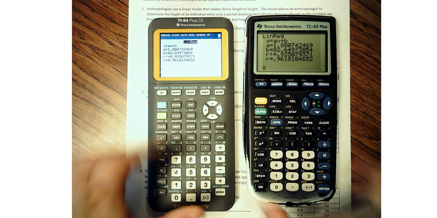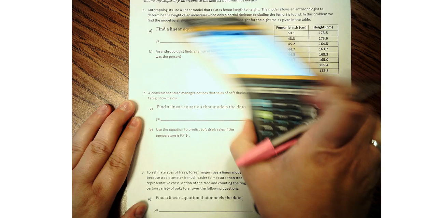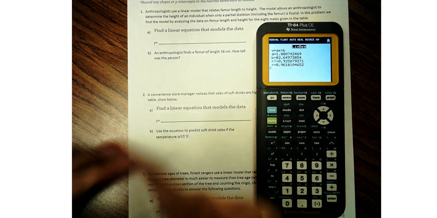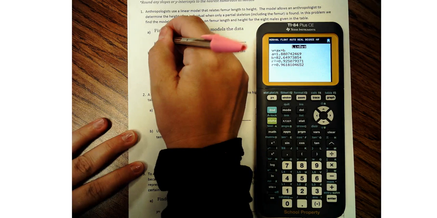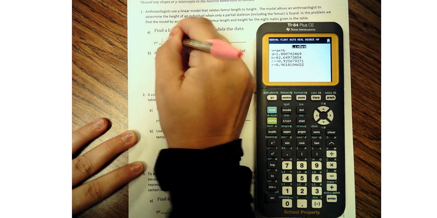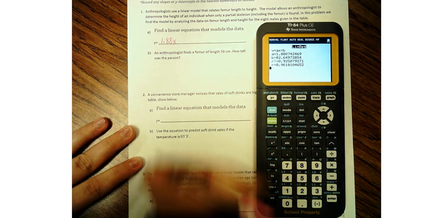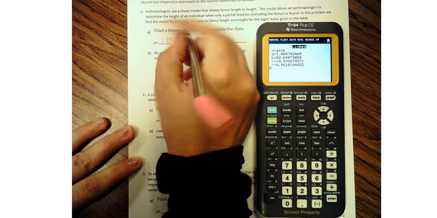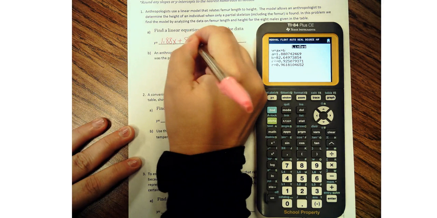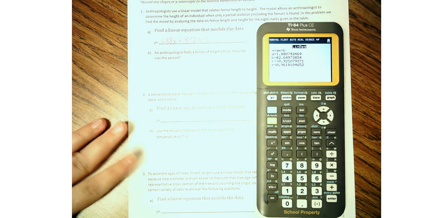And let me just slide this to the side so I can show you how I would round this. So for this first question here, I'd write y equals my slope. I'm going to do 1.88x. That's to the nearest hundredth. And then the y-intercept here, we're going to go 82.65. That would be to the nearest hundredth.